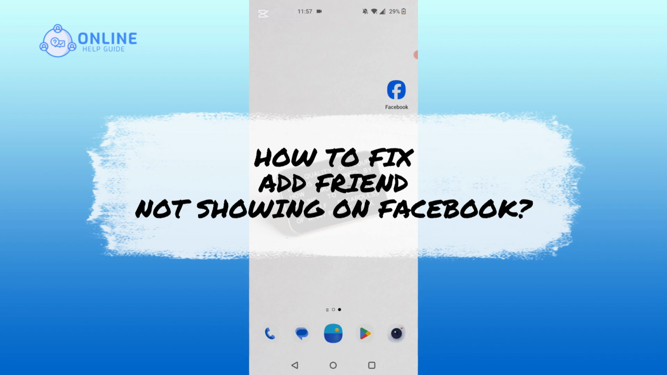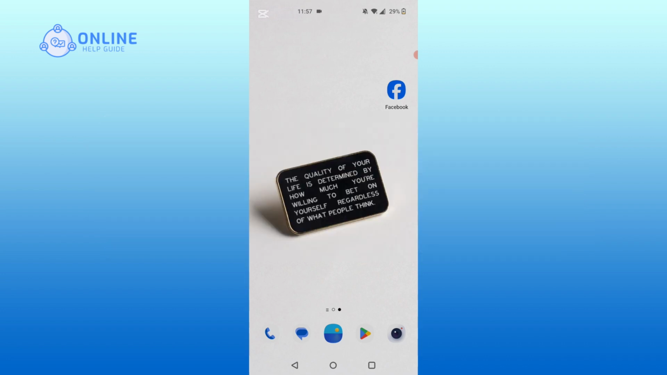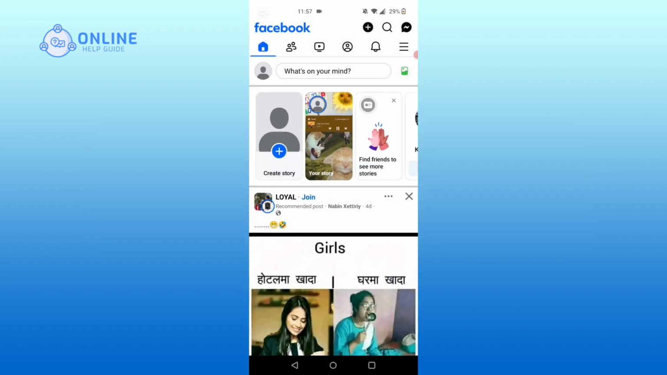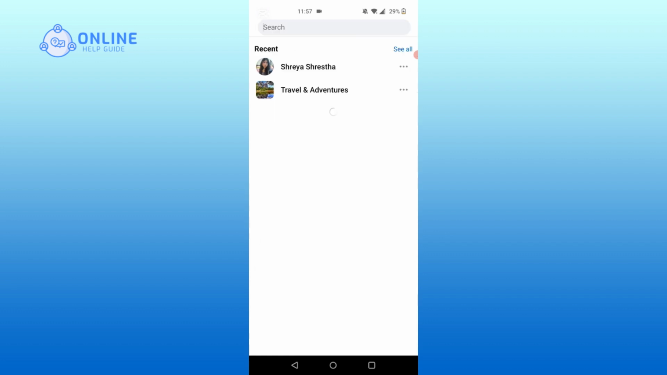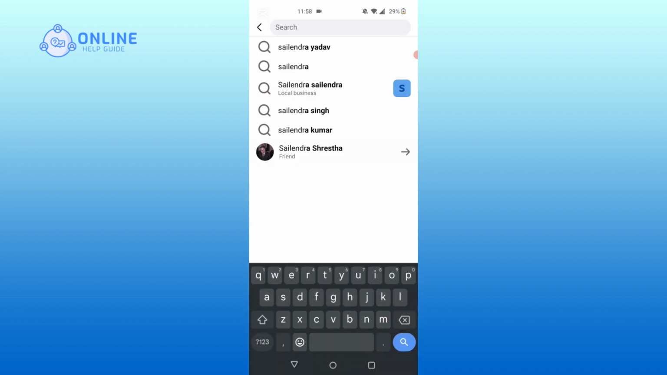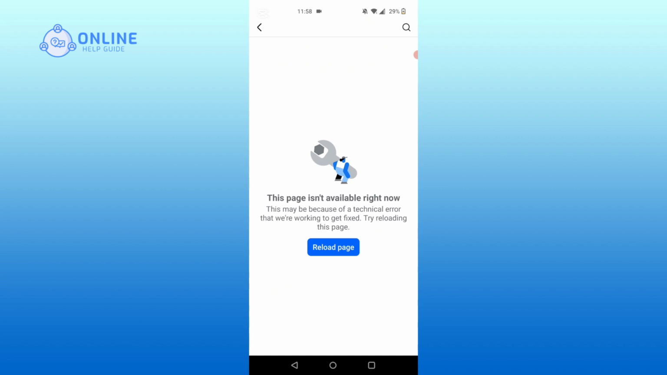In this video I'll show you how to fix add friend not showing on Facebook. First of all, open your Facebook app. Go to the search bar and search for the person that you are looking for. Notice the add friend button is grayed out or missing on the profile. Let's explore 4 common reasons behind this issue and how to fix them.